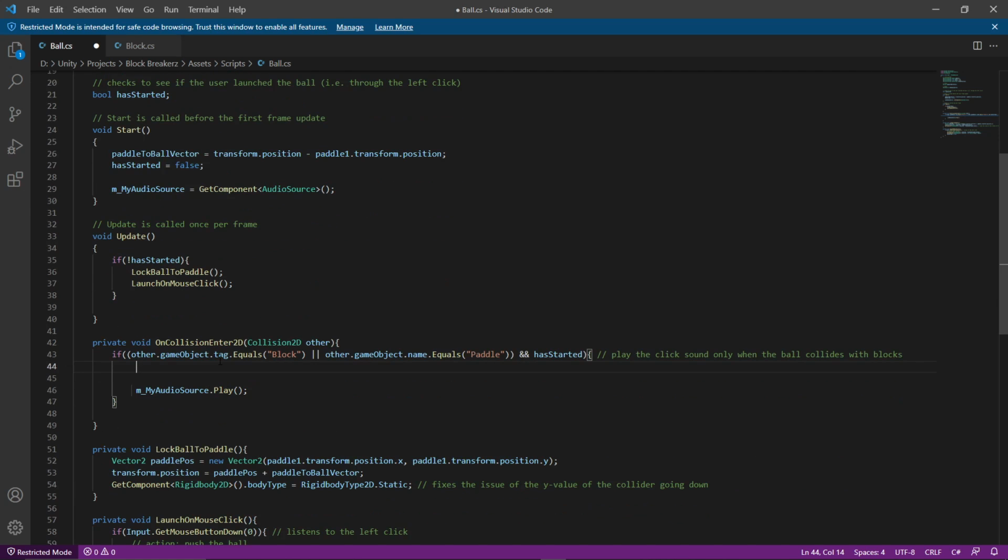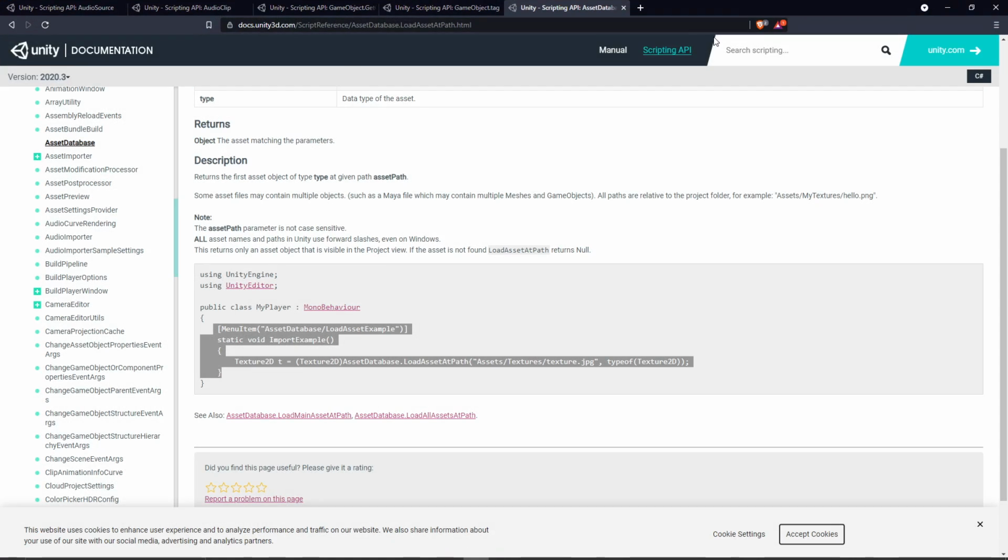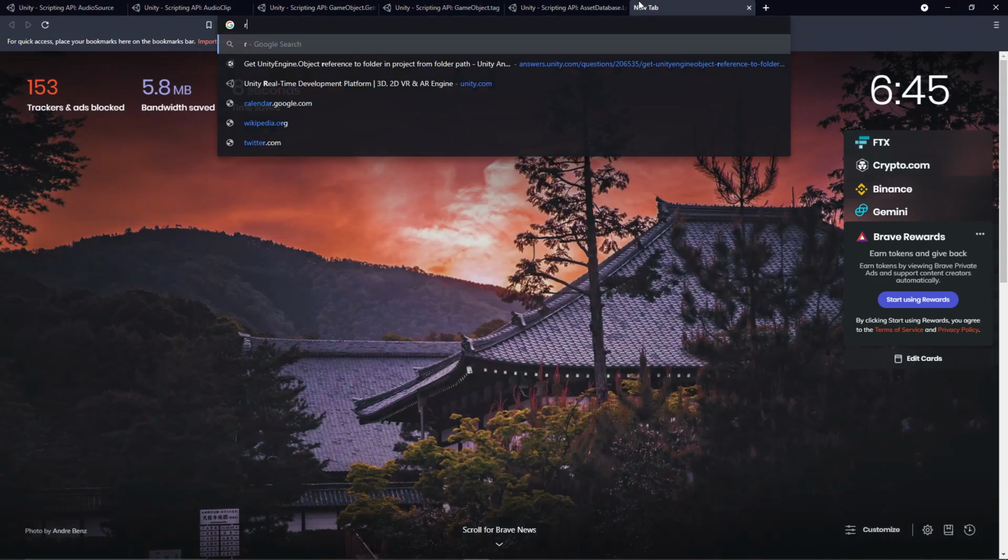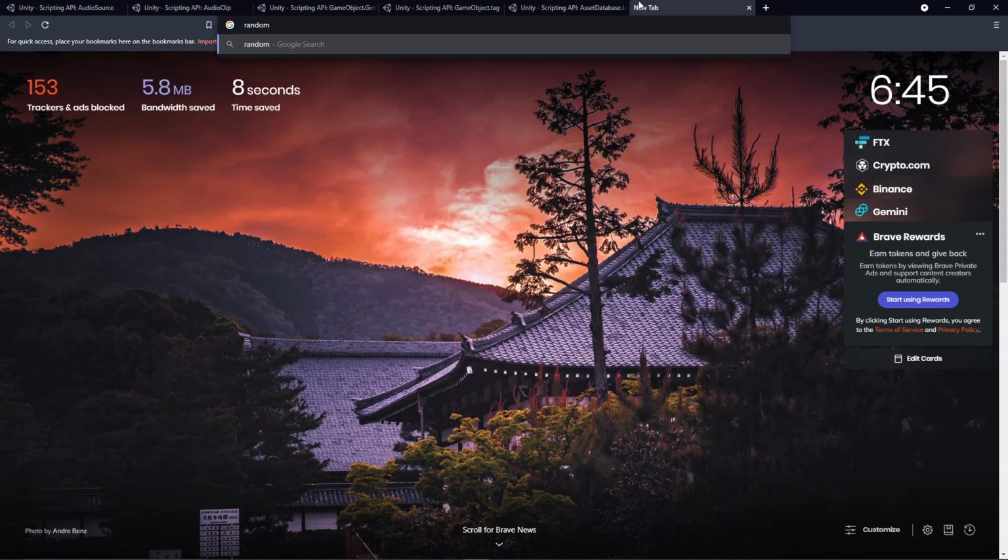Alright, I'm thinking. So we need to generate a random. How do you generate randoms in... oh wait, didn't we generate a random? We had Mathf.Clamp, which returns, well, no, that's for this one. So it returns a value between a certain range. It'll only return a value between a certain range, but that's not random.